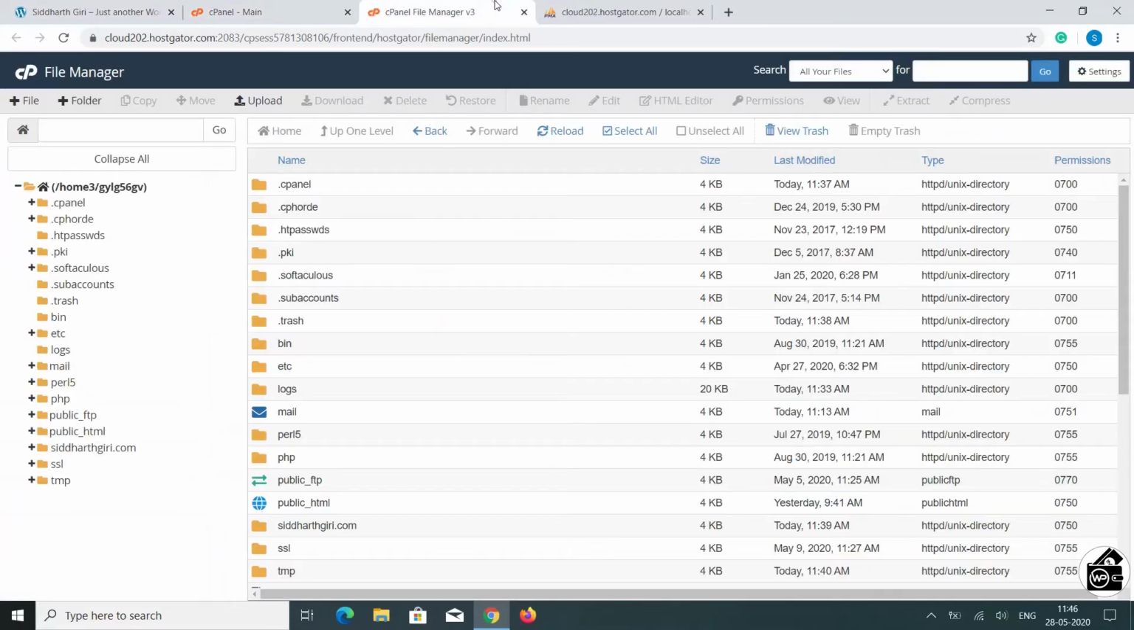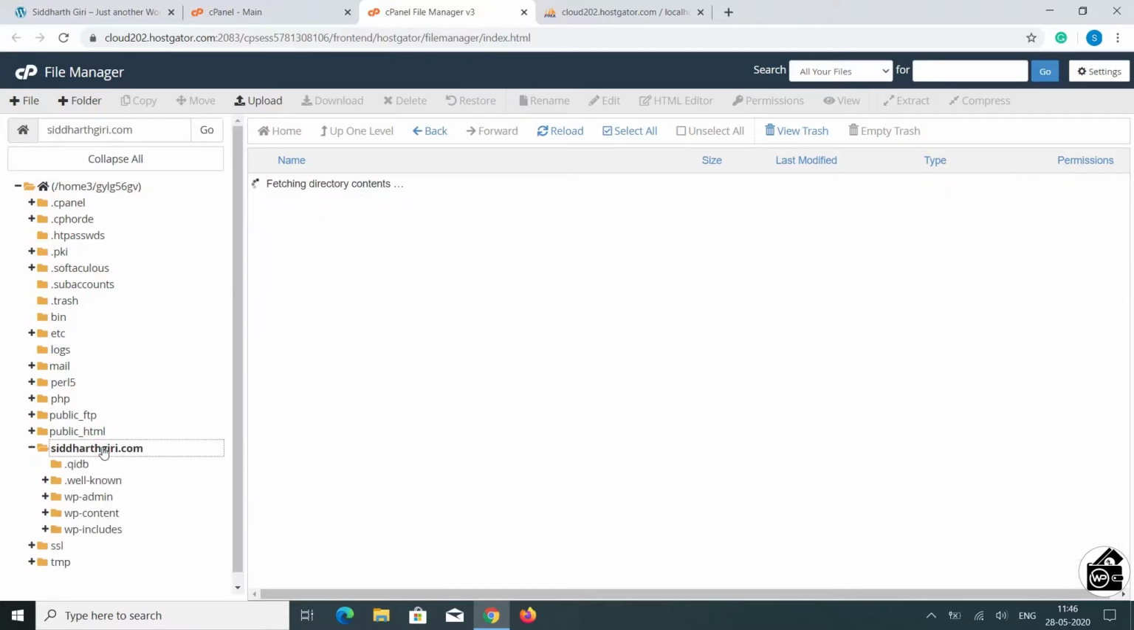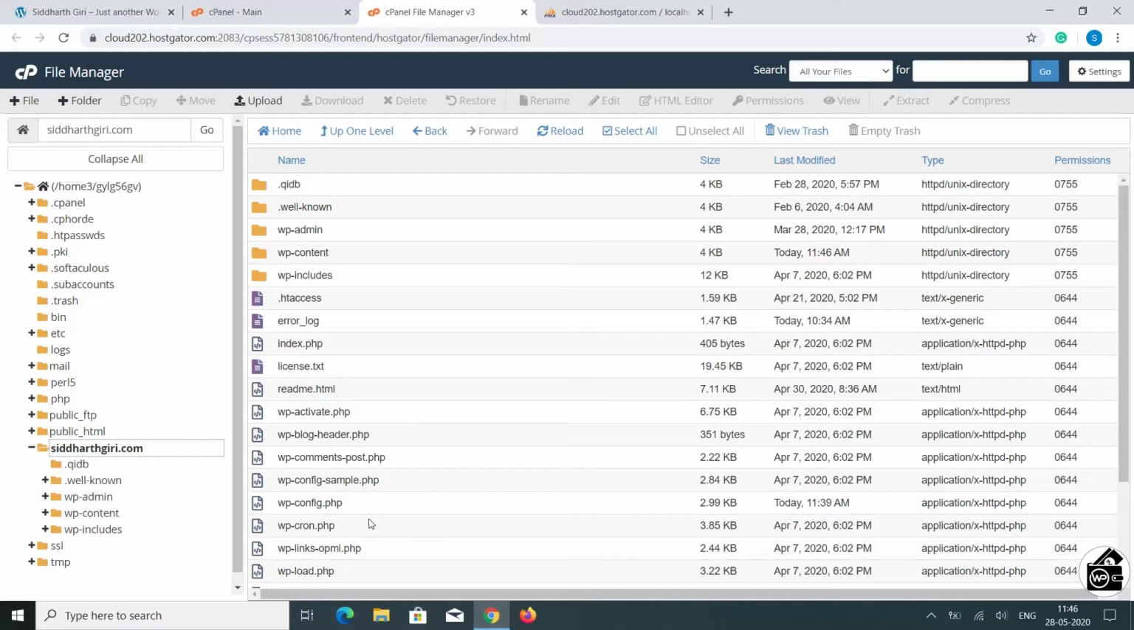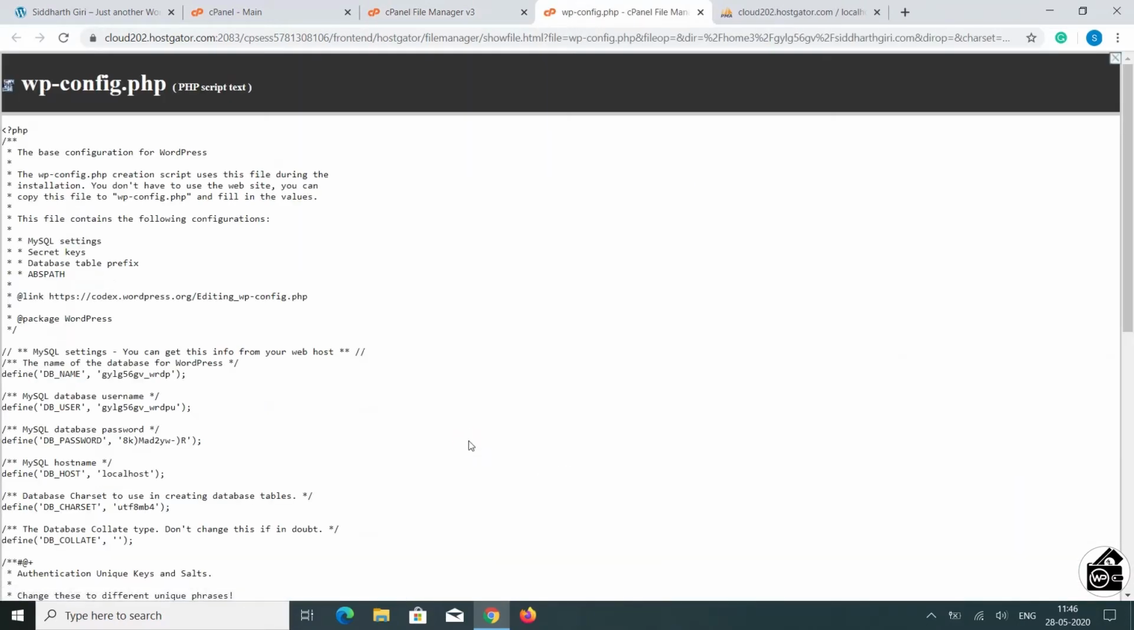Then go to the File Manager and select the root folder of your domain. Normally public_html is the root folder of a domain, but I am using an add-on domain, so I will select this folder. Now right click on the wp-config.php file and view this file and see the database name. This is the database which you need to delete.